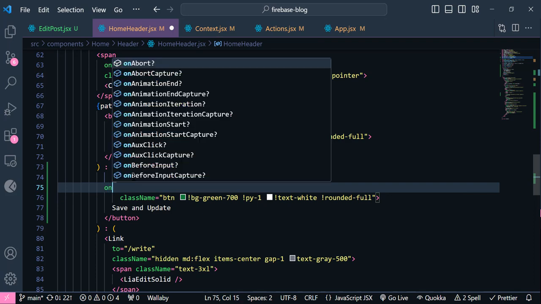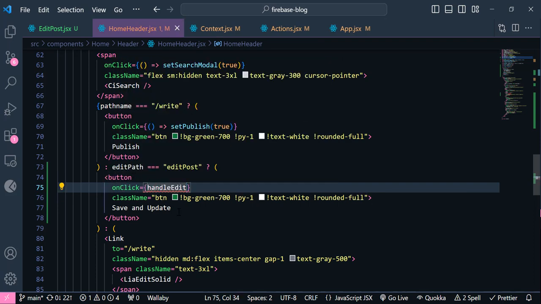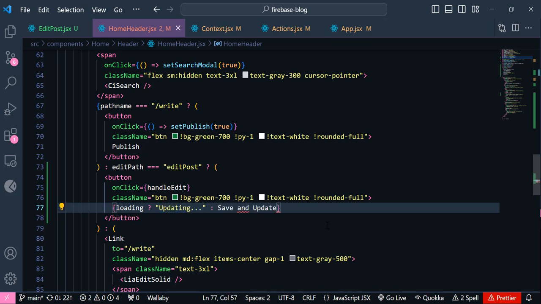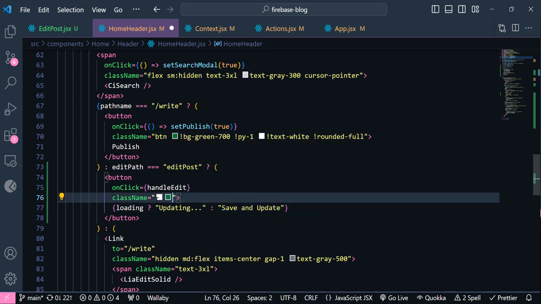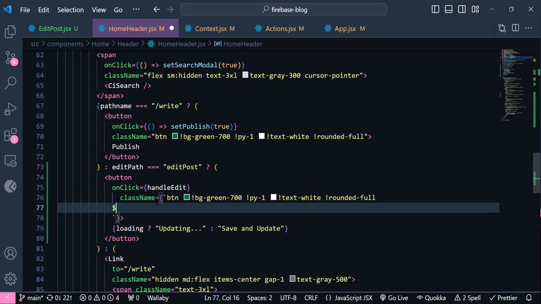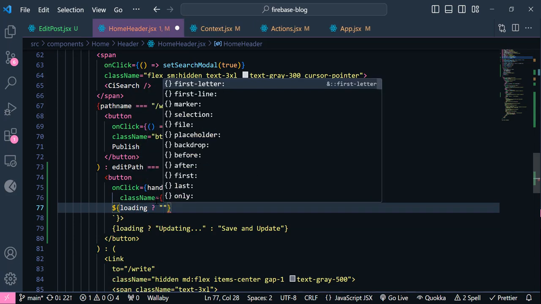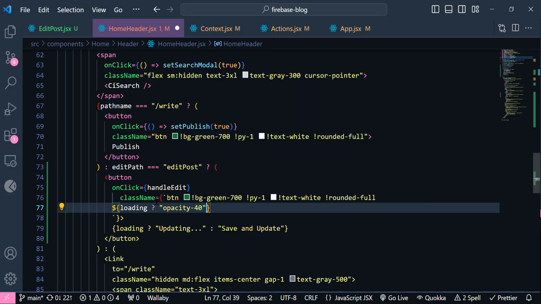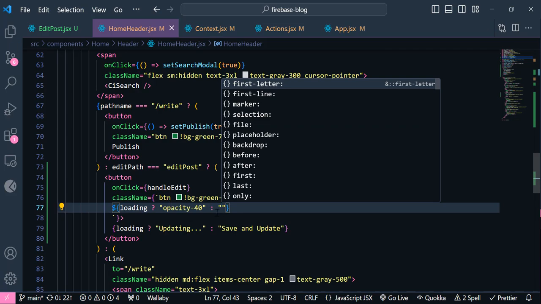Finally, let's pass this function to our button here. I'm going to add this on click function here, and in here we're going to set a condition. If we have loading, we are going to print this updating text here, otherwise we want to print this text. Let's add this inside the string, and for this class name we can set a condition also. If we have loading, I can set this opacity to be, let's say, 40. Otherwise I want it to be this empty string.